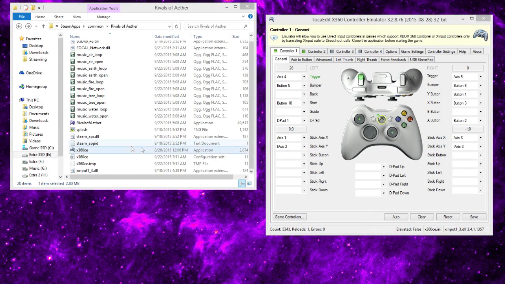Once you download that, you'll get something that's just x360ce.exe. You're going to want to move that to your Steam Apps Common Rivals of Aether. It'll be under whatever drive you installed Rivals of Aether into. So in my instance, it's in the E drive, Steam Library, Steam Apps, Common, Rivals of Aether. Just plop it down right in there. And when you run it for the first time, it'll add a bunch of these other files. Don't worry about that. All you should do is open X360CE.